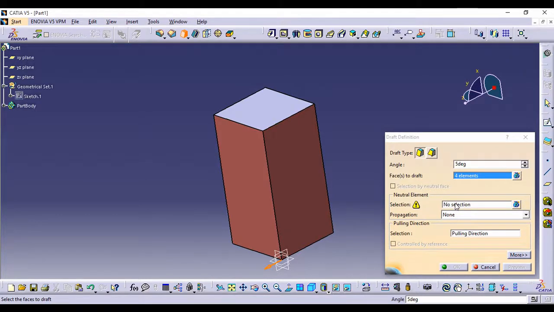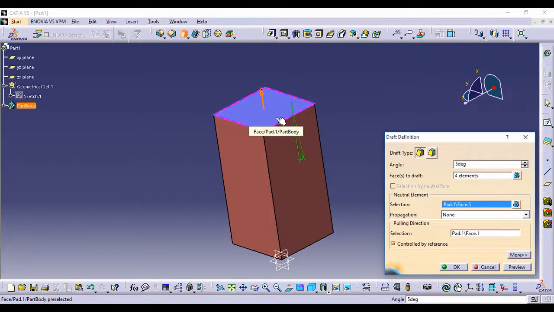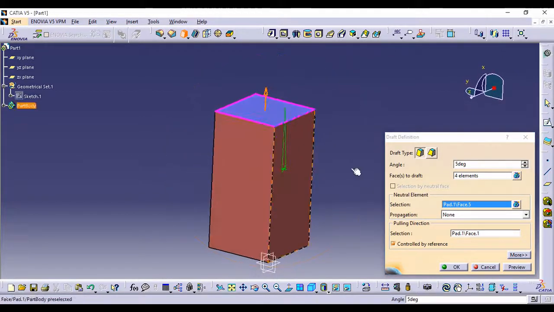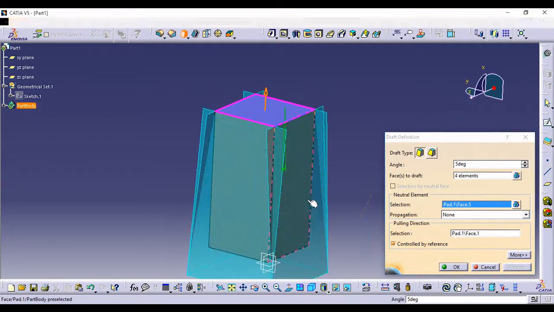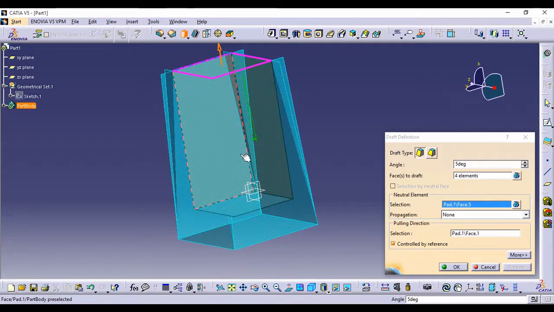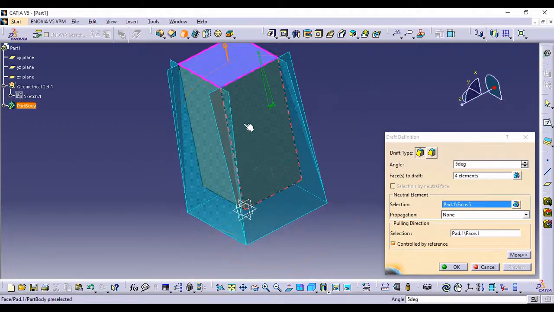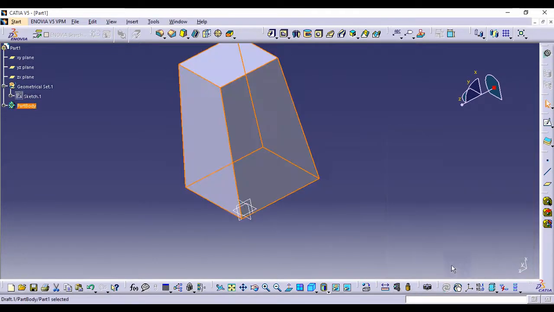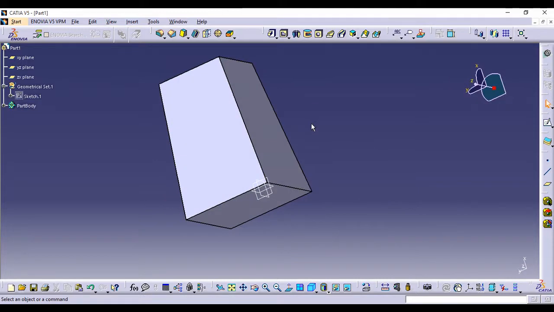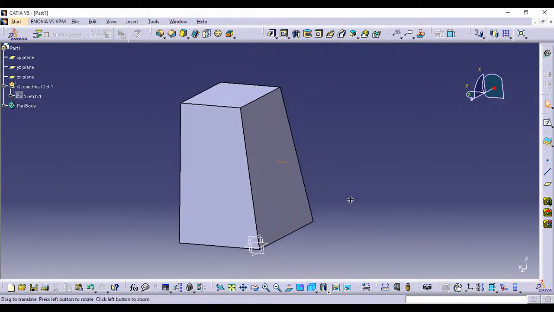The next is the neutral element. It is having a 0 reaction. It is neutral. Now see, I want this to be neutral. So when I'm applying this, see what happened. Preview. Now see, the entire view gets changed except this top face, because the top face is subjected to the neutral element. Say okay. Now see how it performs. So that is the use of draft.